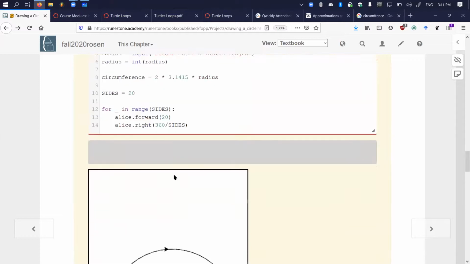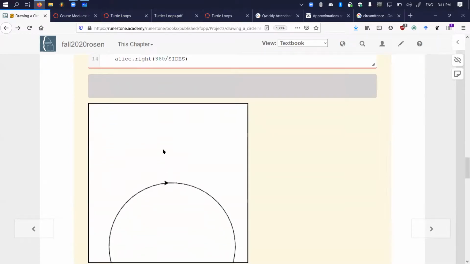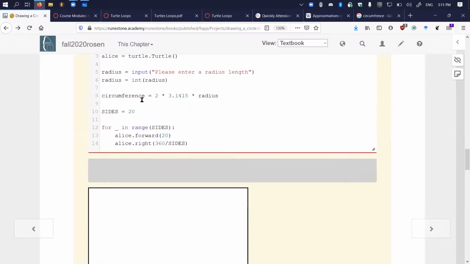We are doing this by drawing a 20-sided polygon. We're going to pretend that this 20-sided shape is a circle. Everybody got that? We're pretending this 20-sided shape is a circle. So we know from the radius how big the circumference should be.